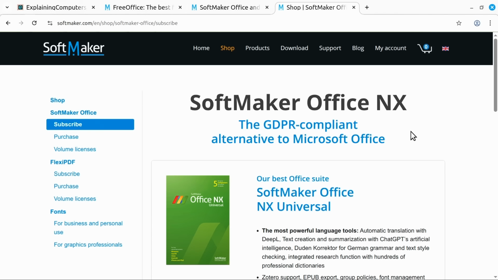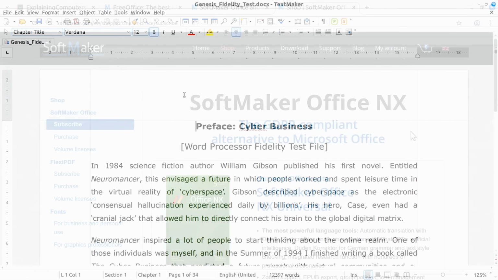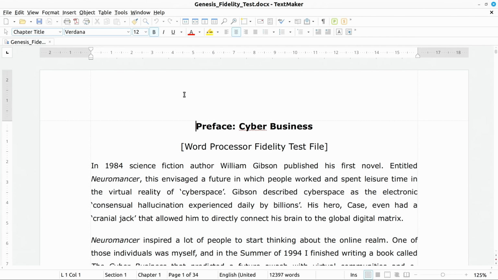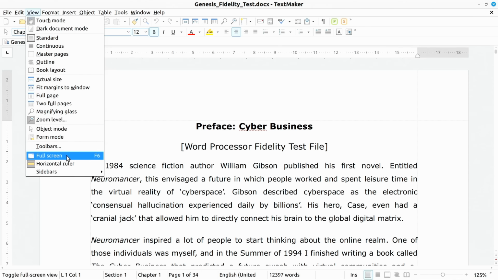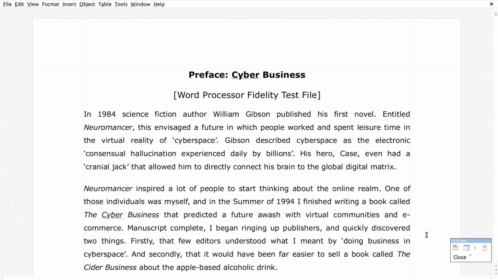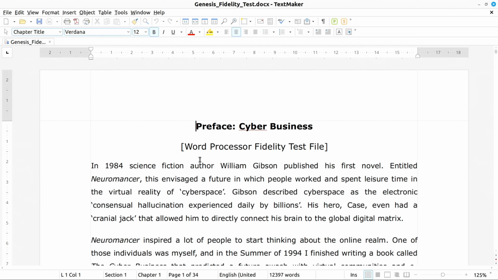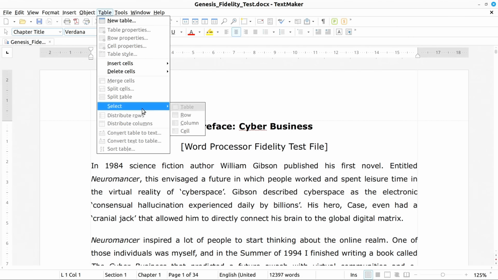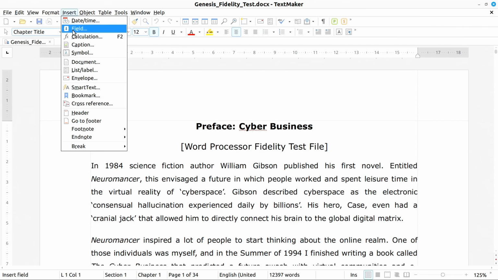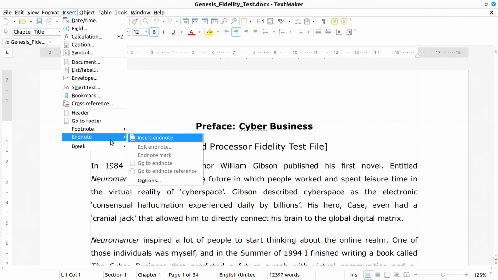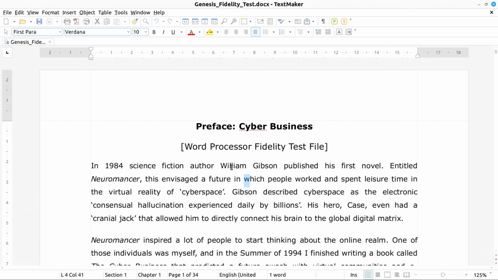So, let's use the magic of filmmaking to upgrade our system to a 30-day free trial of SoftMaker Office 2024. And here in the word processor, if we now go to the View menu, we can see we do have full screen available, which as a writer I think is absolutely critical. And if we go to the table menu, we can see that sort options do now exist. And if we go to insert, we could insert footnotes and endnotes. And indeed, there are lots of other features now available not included in FreeOffice.